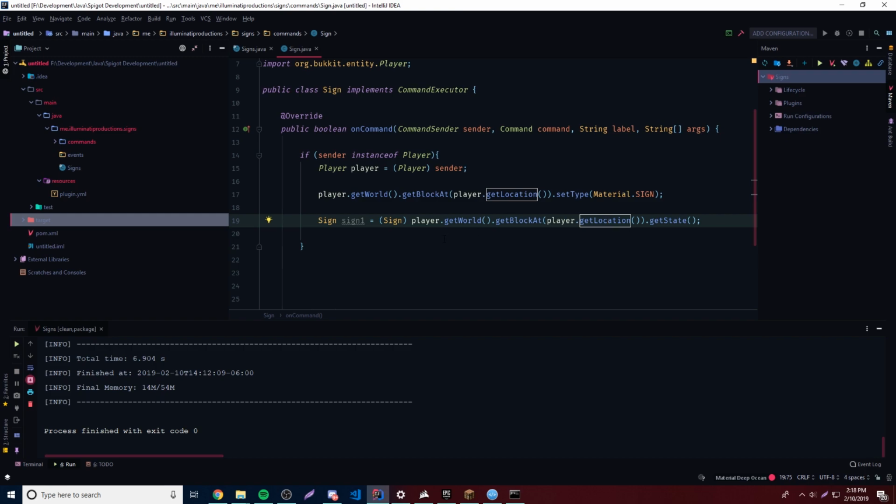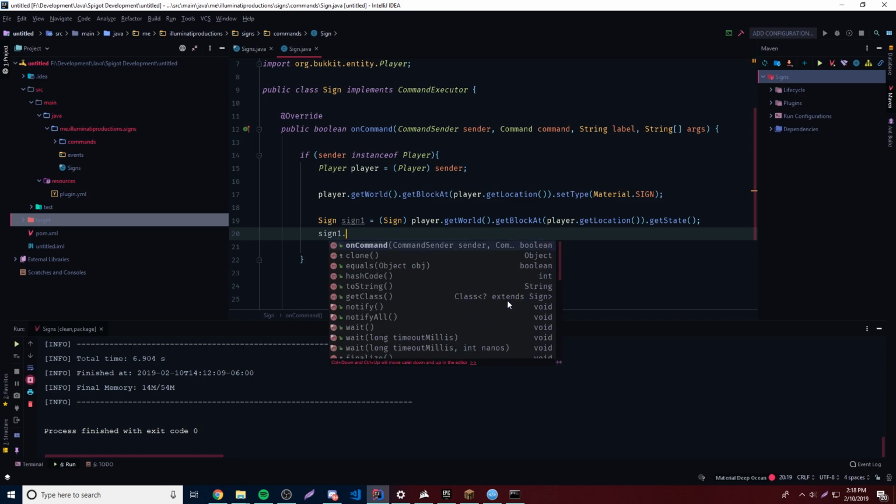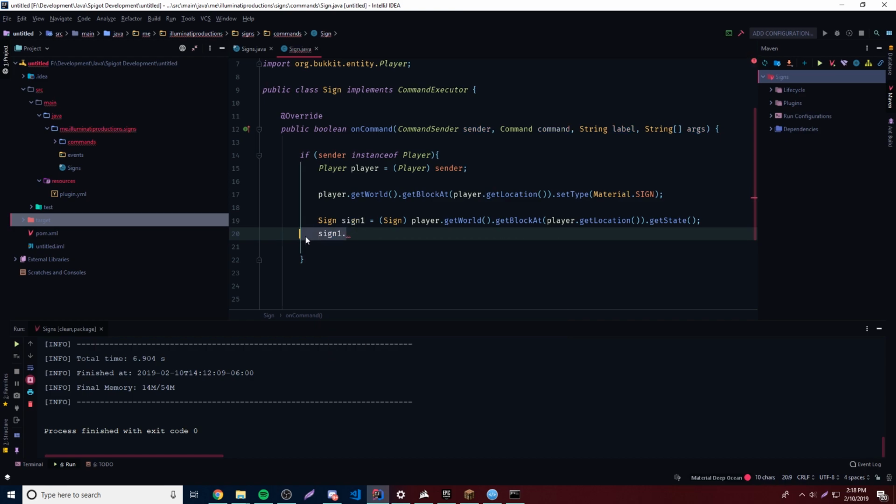But we have one little problem here. We can't actually do it for some reason. If we do sign1 dot, we don't have any of the sign methods here. That's because we're not using the right object here. We're using the sign class from here, this sign class, as you can see, instead of the sign class from Bukkit, or Spigot.